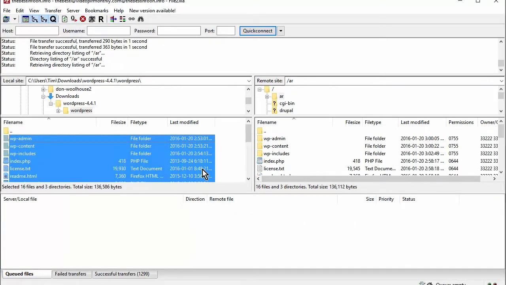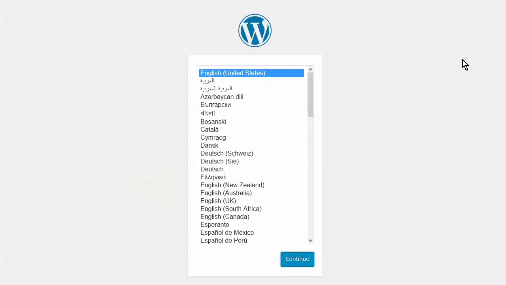Okay, so at this point we have everything uploaded and you should just look down here and make sure you didn't have any failed transfers. So everything has transferred up there. Now what we need to do is go to the URL to this install. So let's go to the web browser. Okay, so once you've put in the URL and hit enter, you'll come to this page.